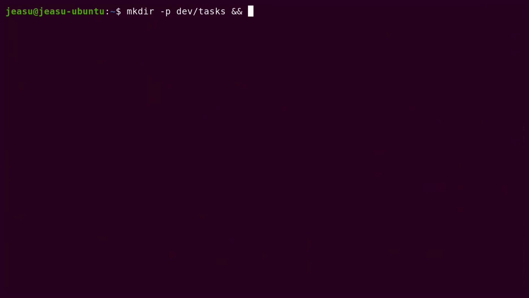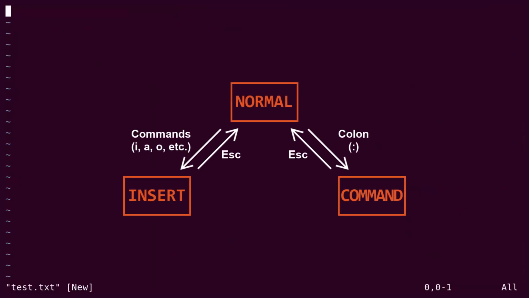Let's simply edit a text file with Vim. Write the file name to work on after the vi command. If the file does not exist, it will be opened as empty. Vim starts in normal mode, and to exit insert mode and go back to normal mode, press ESC.